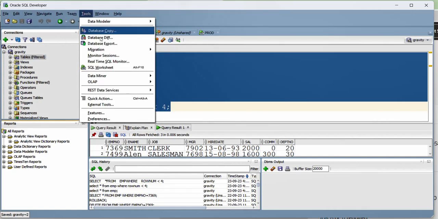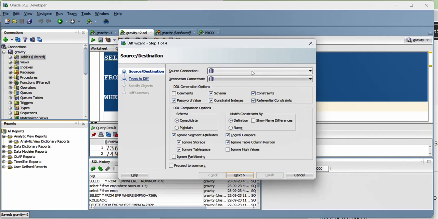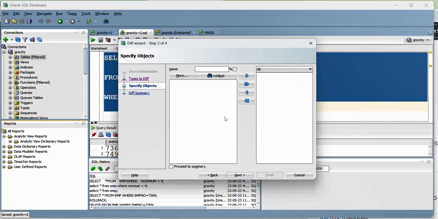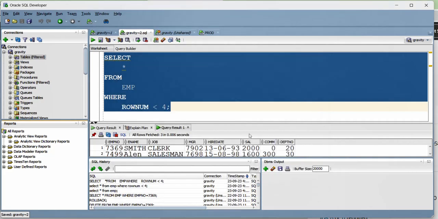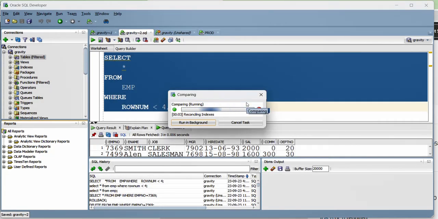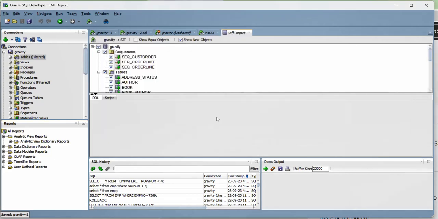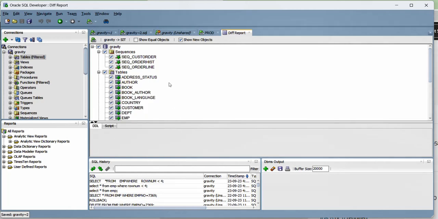Tools: some of the database differences. How can we see the differences between some databases? In gravity I have one user and in SIT I have some other user. If I want to see what the differences are, I can use this so that it will show what differences it has. I have executed it for gravity and SIT so that it will show the differences. See, it is showing comparing 26 of 26. See, it's showing the differences.